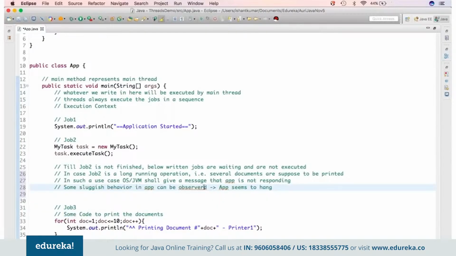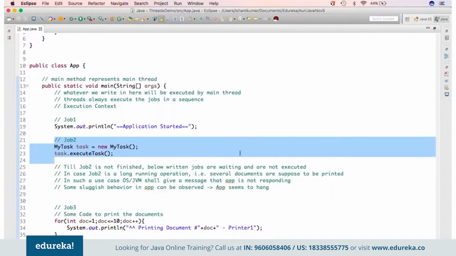So the only point here is that your apps might seem to hang, they will have some sluggish behavior in case you are doing a long running operation within the main thread. Now, this is the use case where we need a thread. So I think the use case is clear, right?